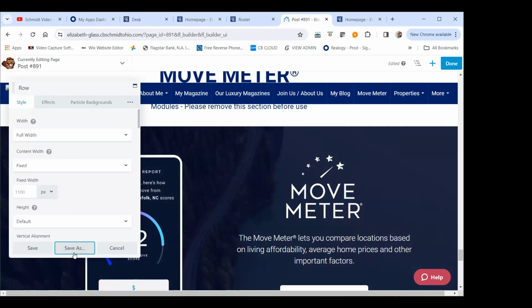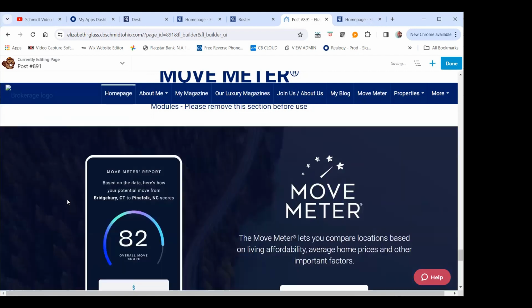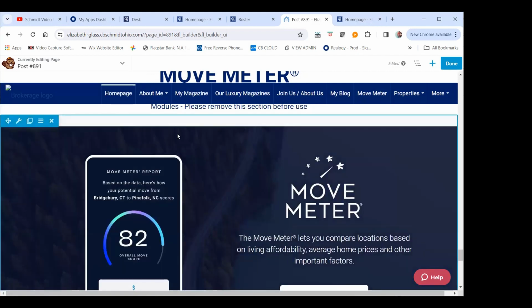We're going to hit Save As. We're going to name it, so we're going to say Move Meter. And notice it's saving it as a row, okay? Save. Now this entire section has been saved, and I'm going to go back out to my page I've already created and plug it right in.